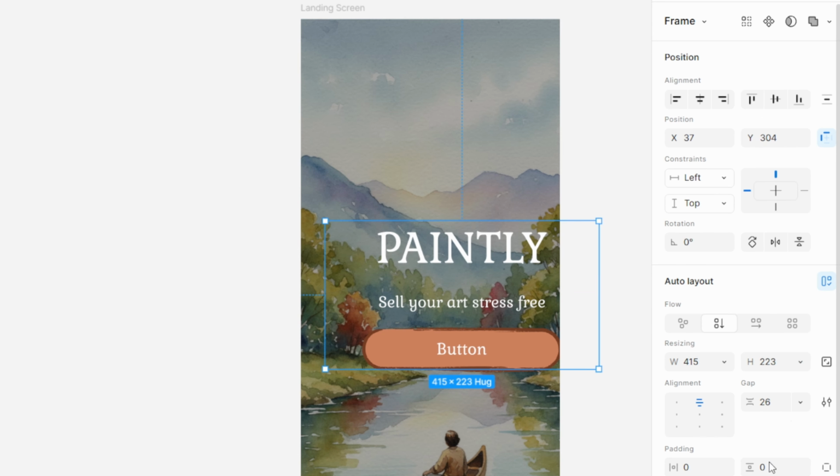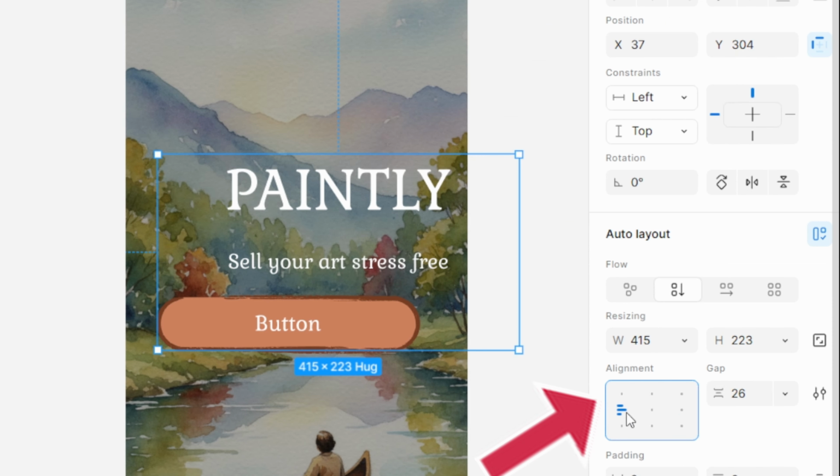So let's check the Auto Layout section on our right sidebar. Make sure the frame is selected, and let's start with the simplest option, which is alignment. Now, you see this blue highlight around here, right? This represents the blue border of the frame. So what these options do is align all elements inside the frame.